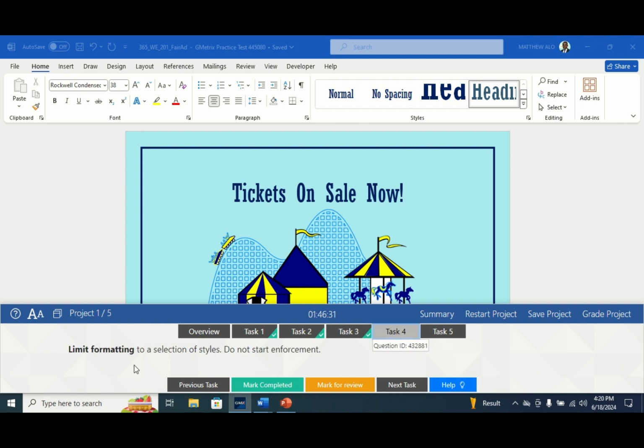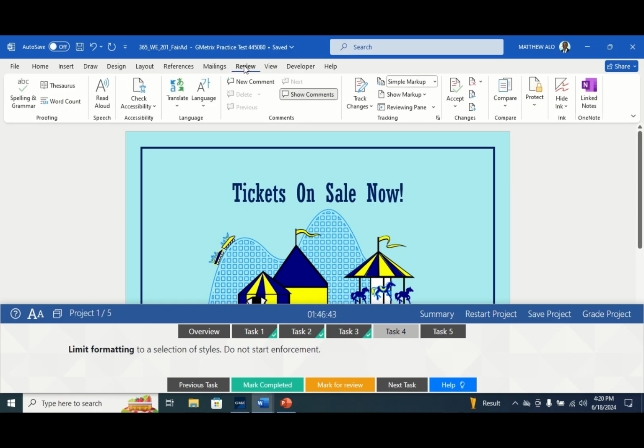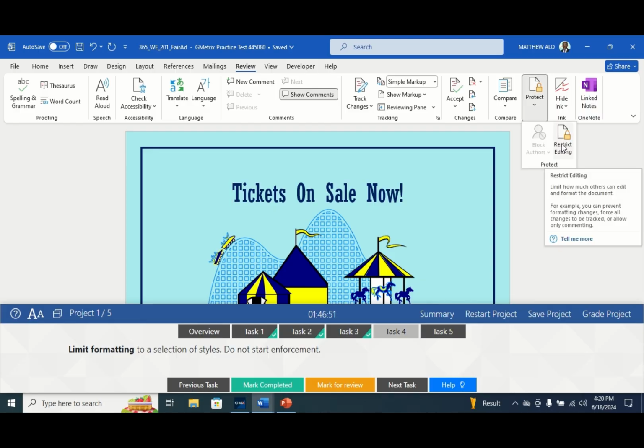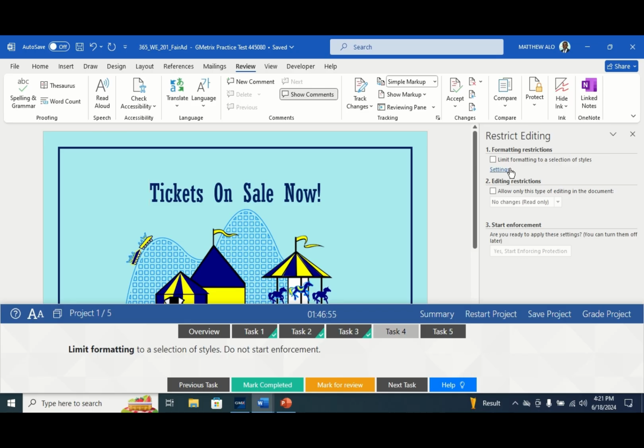Now task 4. Limit formatting to the selection of styles. Do not start enforcement. Okay, to do this, go to the Review tab and in the Protect group, select the drop down and select Restrict Editing.